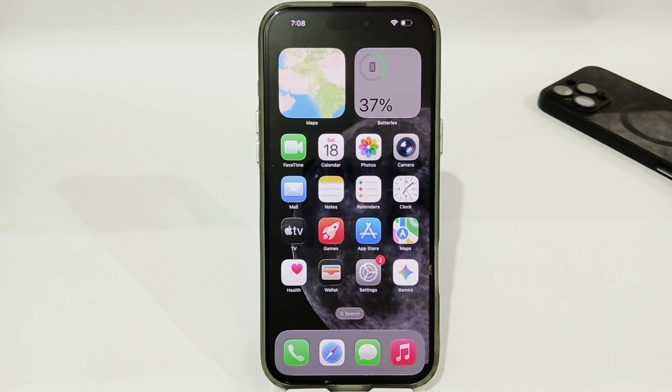Hey guys, today I'm going to tell you how to fix "your account has been disabled" in the App Store and iTunes on your iPhone. If you're using any iPhone and you're having this issue, let's see how you can fix it.